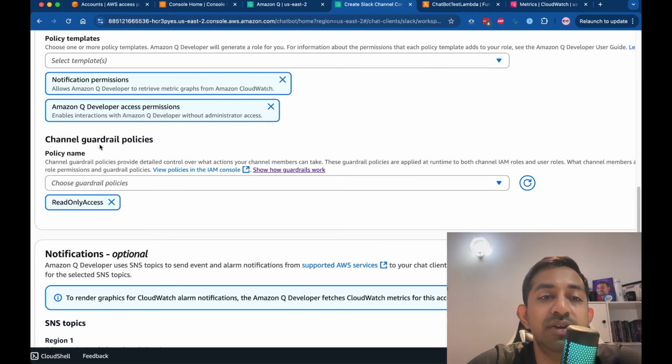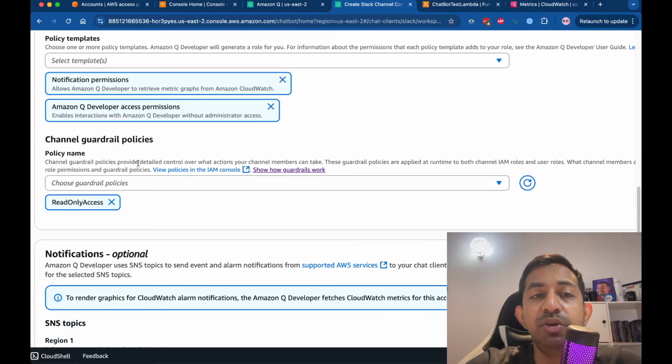And then the guardrail policies. So this is something interesting. Guardrail policies provide detailed control over the actions your channel members can take.